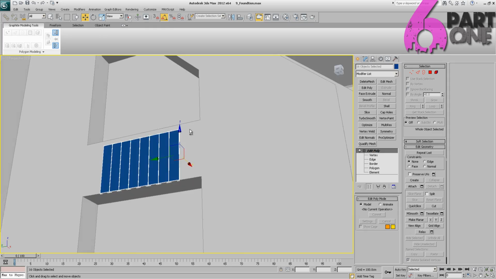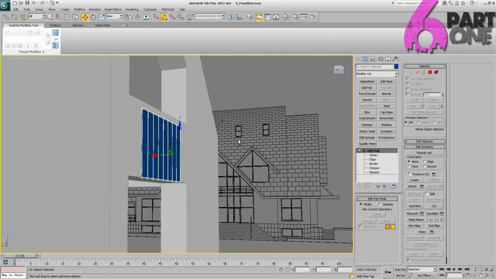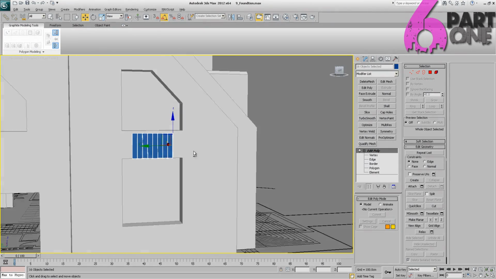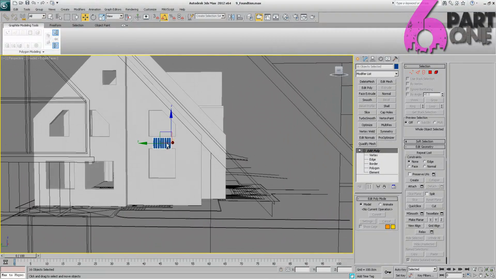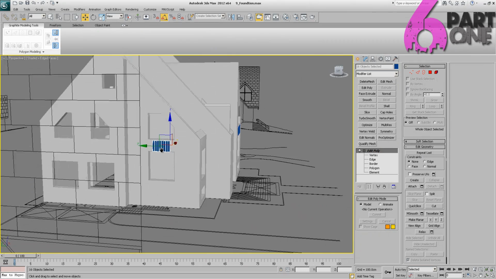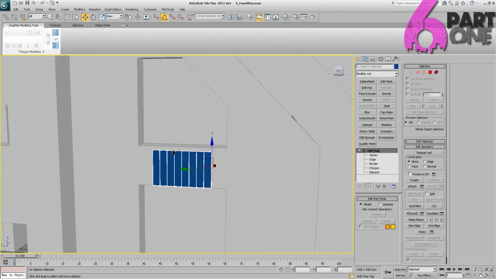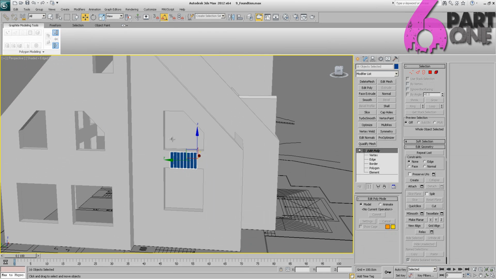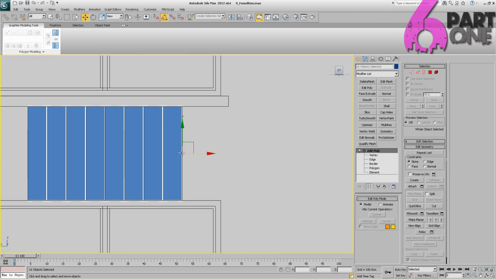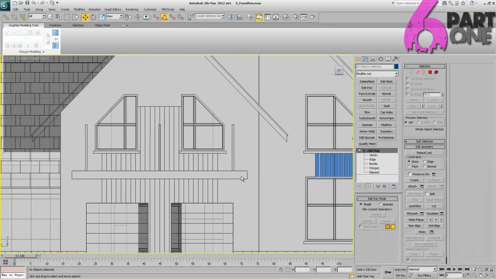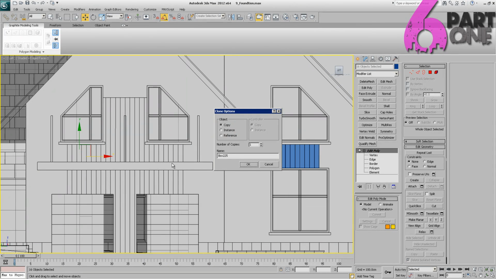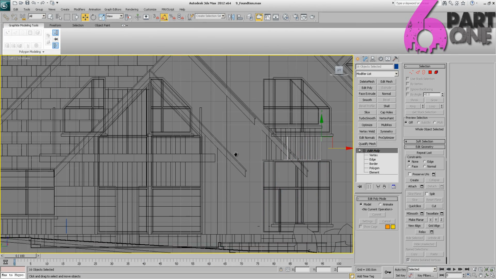Perspective. I believe that's correct. Yeah, because we have the window sill here, so that's fine. Okay, let's go back to our left view. Frame up and duplicate this across. Let's go to wireframe.